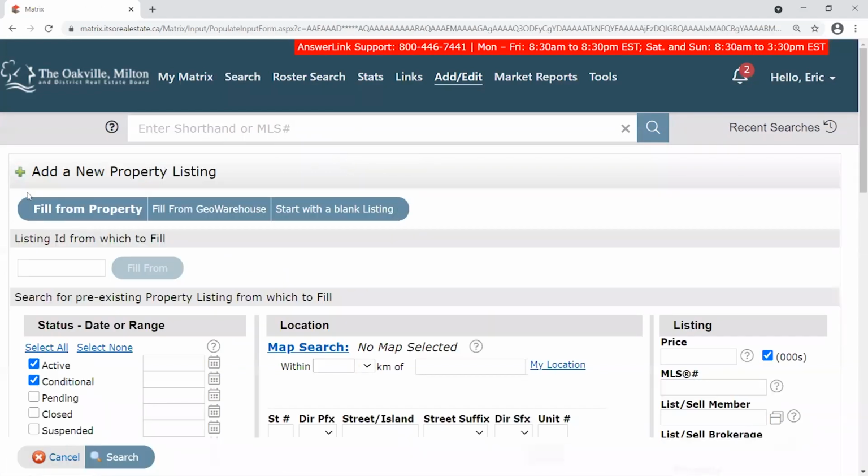And from here, you are faced with 3 different options for how you can start this input. Do we want to fill it from property? That's the default that's selected here so far. If I was filling it from a property, that just means, is there maybe a previously listed property on the MLS system that I'm going to grab all that information from and start from that? Was it listed 6 months ago? Do I want to pull in that info and have most of the form filled out, and I'll just tweak a few things? That's fill from property. It's actually the option I hate the most, so we're going to come back to it.